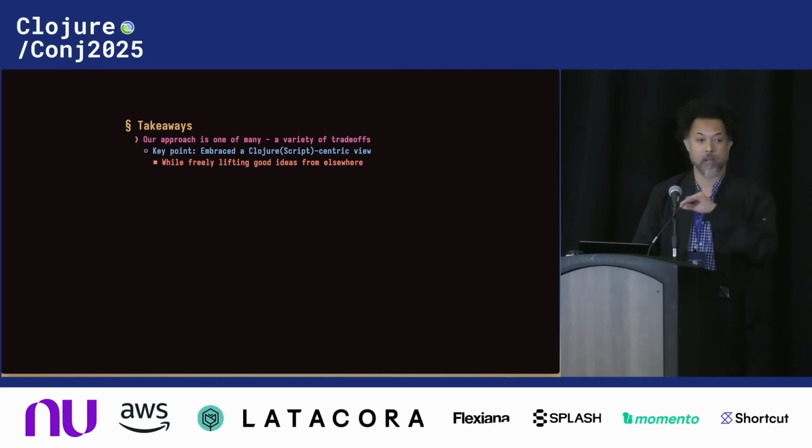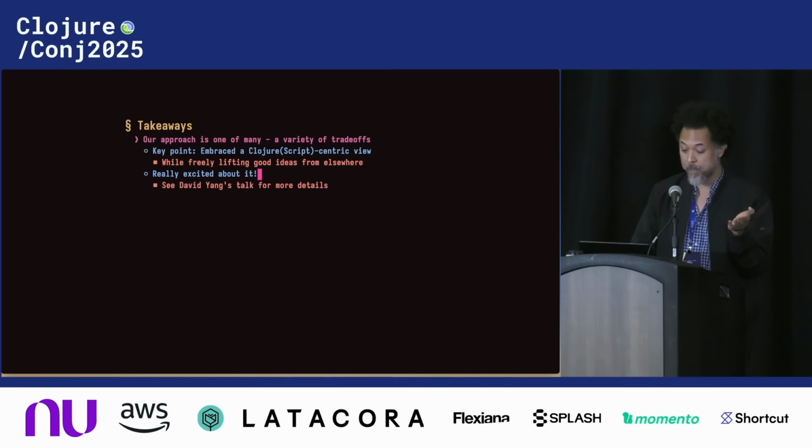There are other communities that also ask, what happens if we change our perspective about how much JavaScript we need? Really excited about it. My coworker, David Yang, is giving a talk about this called A Tale of Two Architectures. I didn't have time to dig into it. Go to David Yang's talk if you're interested.